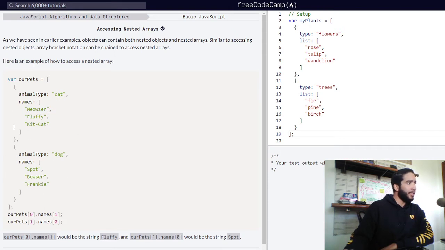Then we move on to our second object, which contains the same property names of animalType and names, but is assigned different values. So our first property for our second object contains a string value of dog, and our names property for our second object contains an array with values Spot, Bowser, and Frankie. And below that, we are provided with examples of accessing our object through array bracket notation and dot notation.